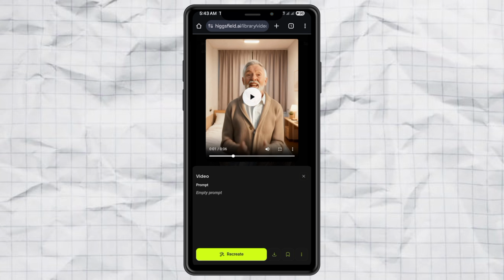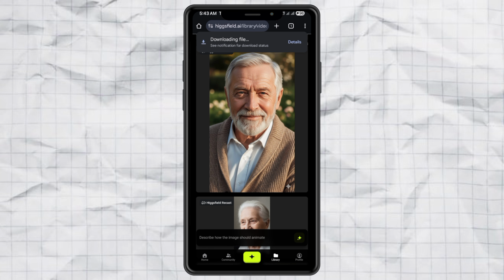Seriously, this feels like movie magic. You can become any character, speak any language, and shoot anywhere, all without leaving your room. So, what are you waiting for? Go try Higgsfield Recast now. Links in the description. Trust me, once you try it, you'll never look at video editing the same way again.